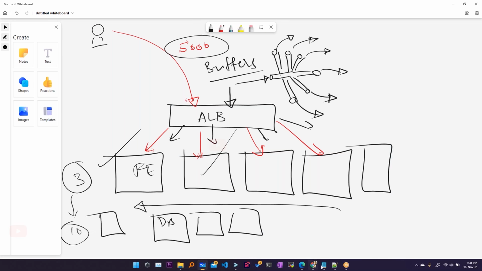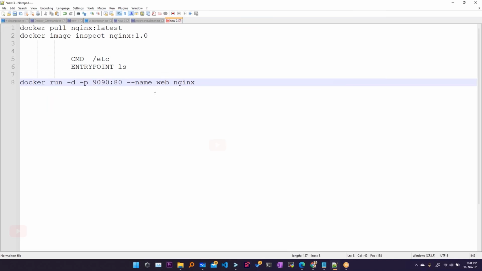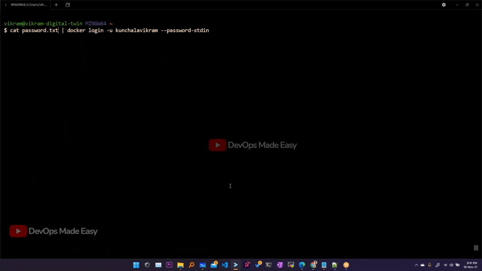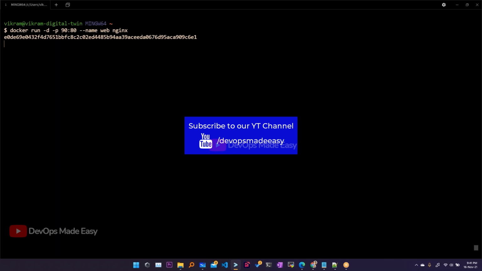After port mapping, what we did is, I can show you now. What I'm doing here is running an Nginx container. So instead of running 9090, let us put 90, and then enter. The Nginx container will be started.